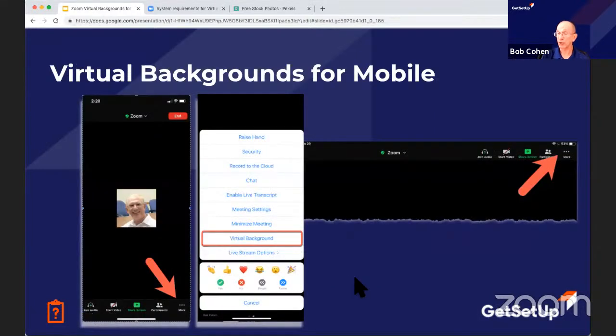Mobile devices just work a little differently in terms of how their navigation works and where you get the photos from. On iPhones and Android phones, when you're in a meeting, if you tap on your screen, you'll typically see a menu on the bottom that has 3 dots and the word more, M-O-R-E. On an iPad, they show up at the top right, the 3 dots and the word more, M-O-R-E. And that is what you tap on. You tap on that button that says more, and it'll pop up with a menu for a couple of other options, but it will say either backgrounds or virtual backgrounds.